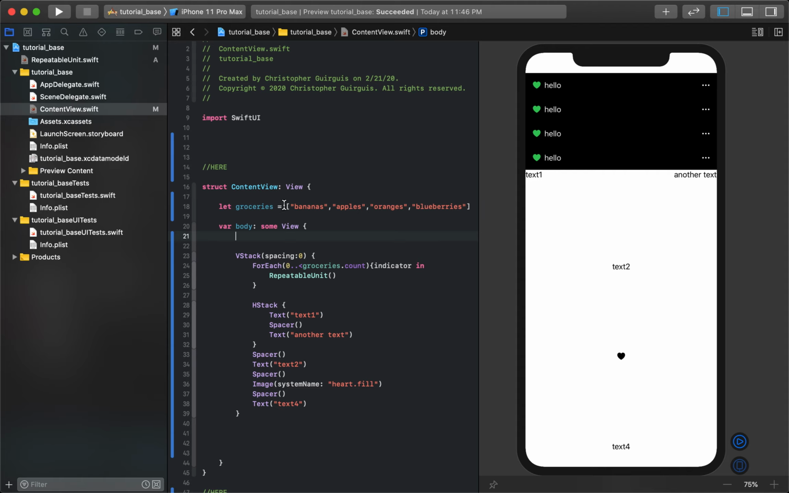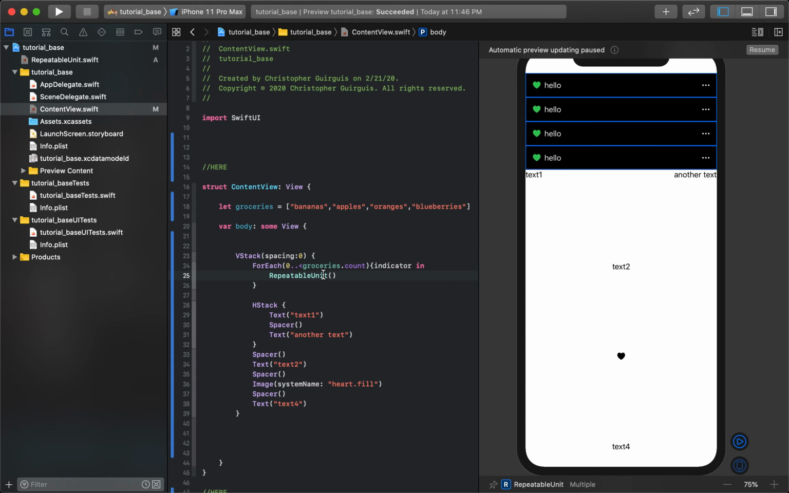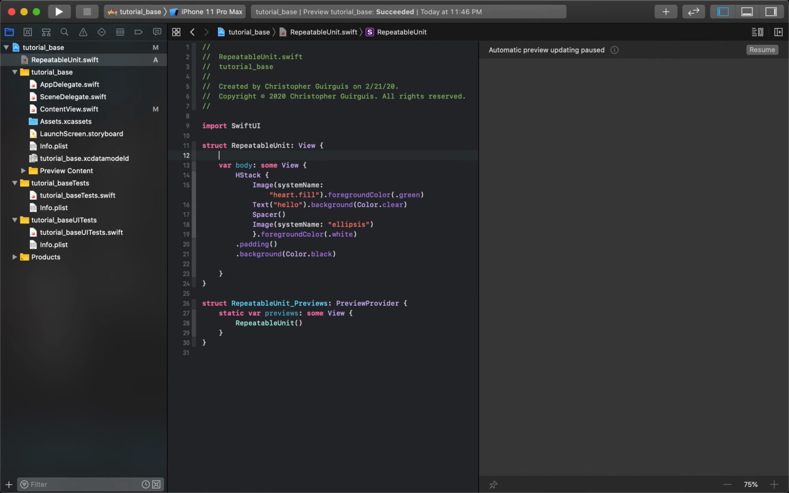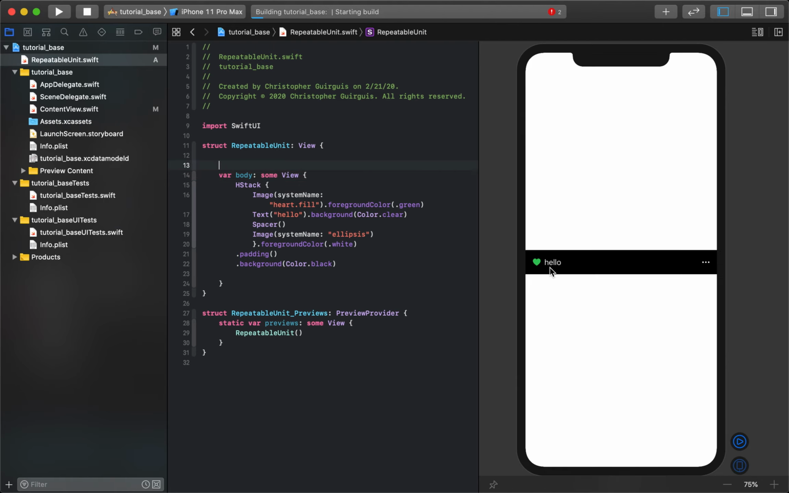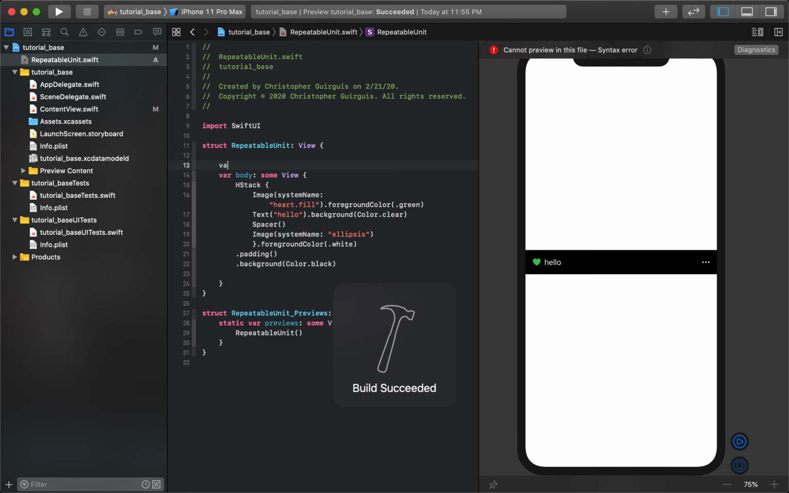So what we did is we used the number of items in this array just to create a certain set number of repeatable units. Now, we can take it one step further, and this will be the last thing we do in this video. We can make repeatable unit require us to enter what that text will say. If you remember, our repeatable unit in its most basic form just says hello. But what we can do instead is say middle text is equal to default.